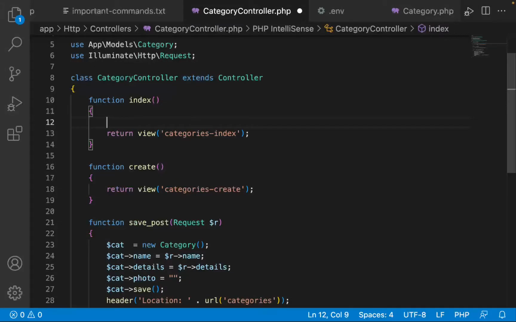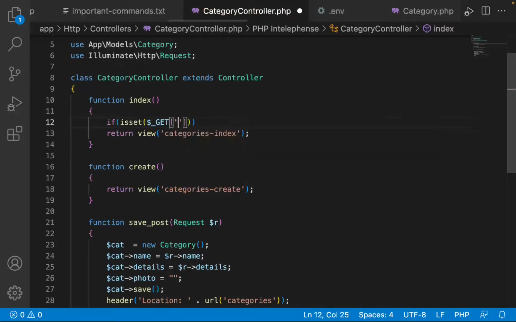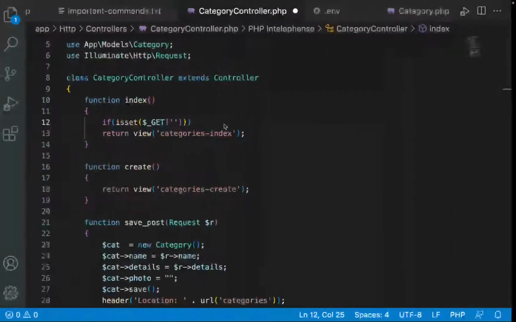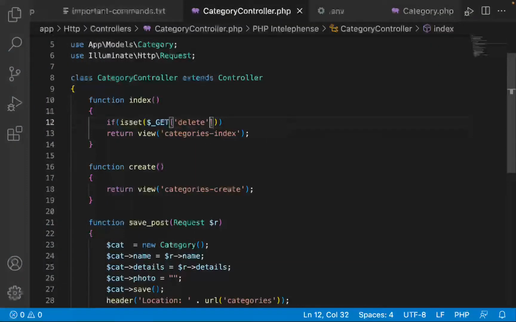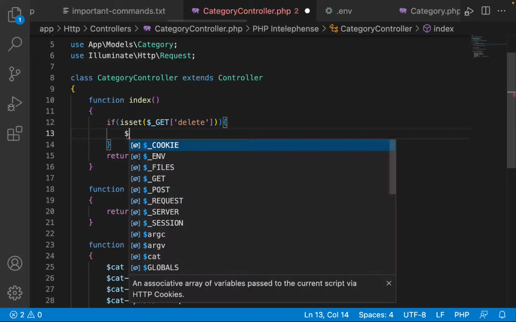We'll just simply put now here inside this method. We'll now simply put an if and say if is set a get method, and then we pass delete. If we set a method of delete, then it means that we have something that is deleting. So I have to get this ID.